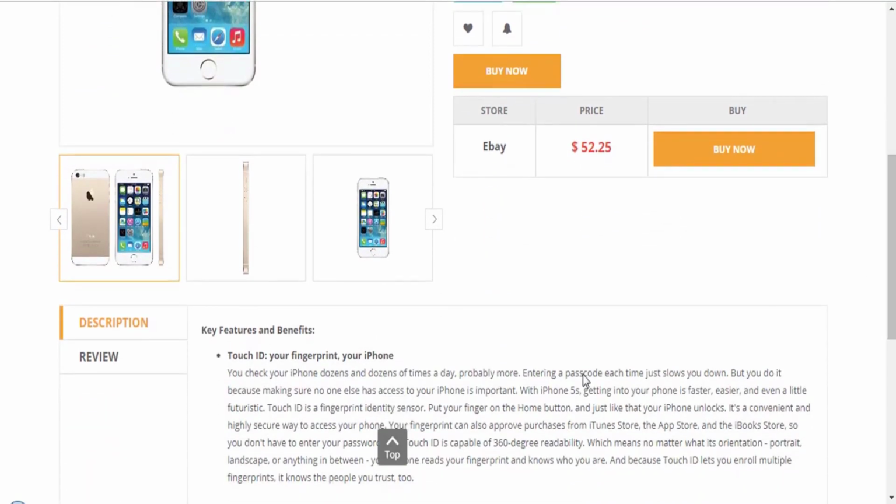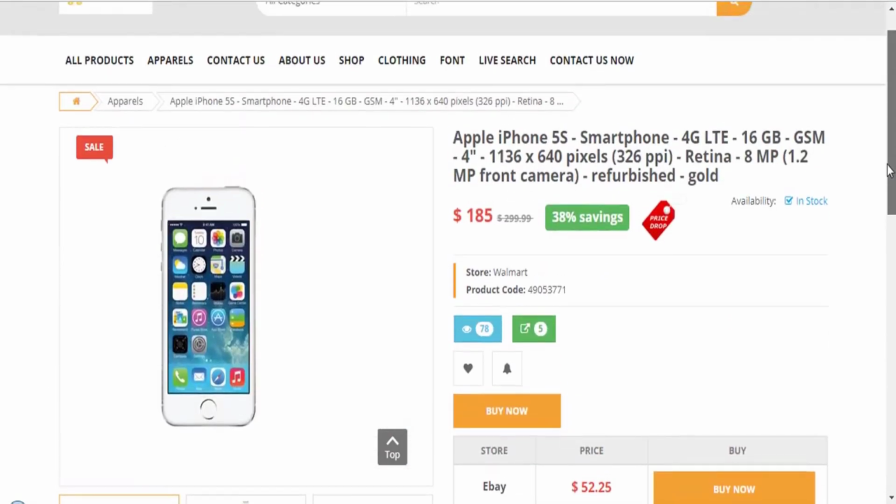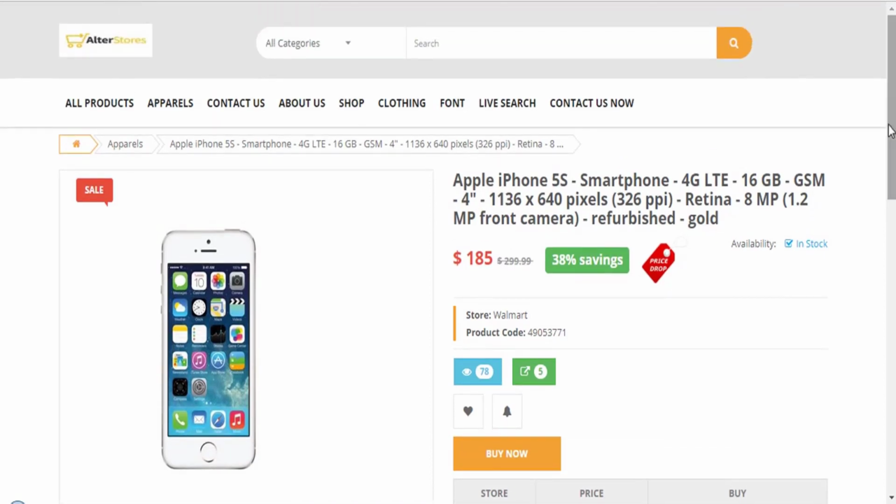AlterStore. Of course, with AlterStore, you get to see your description. Of course, if there are reviews for a product, you also get to see what other customers are saying about this particular product, which affords your buyers the opportunity to make a wise decision or the best decision for a product before they go ahead to take the buy decision.